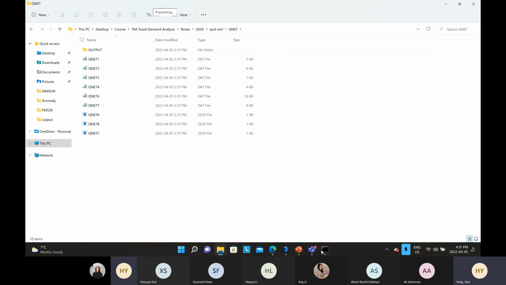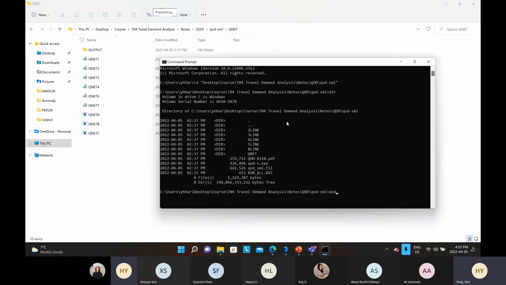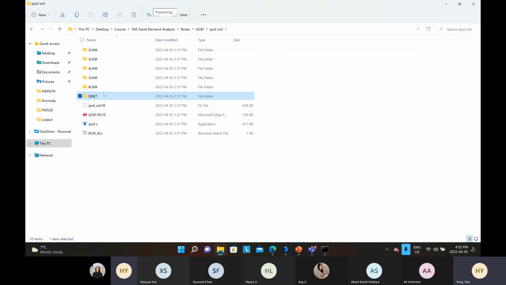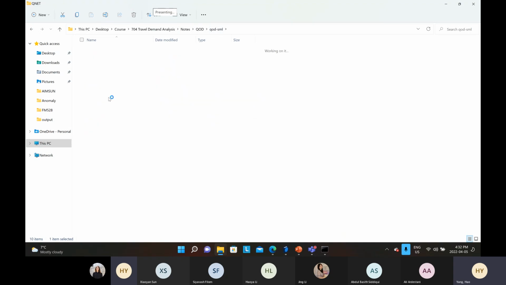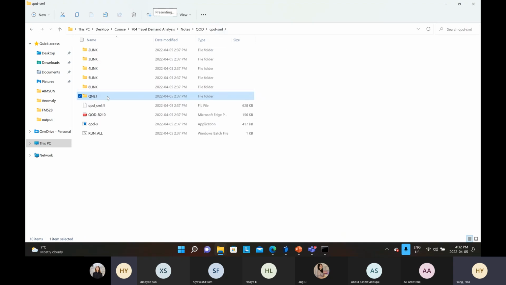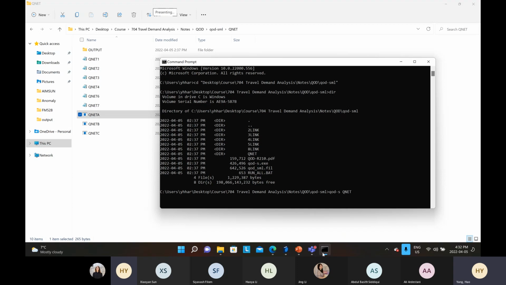So with that, you need to first type the application file. That is QODs, which would be the application file we defined here for the small network. And then you need to specify what kind of example you want to check. In this case, we want to check the example under the QNet folder, the first example, QNet A. So navigate to the folder and QNet A dot QOD. That will be the extension of the file.